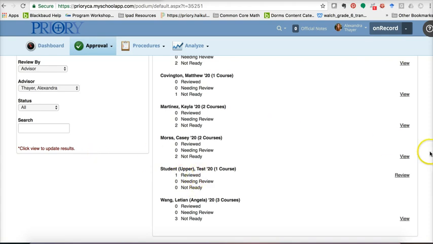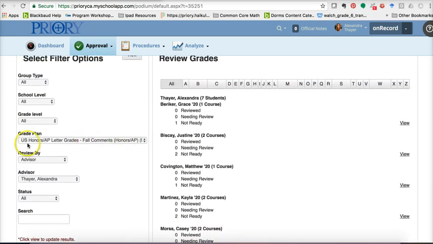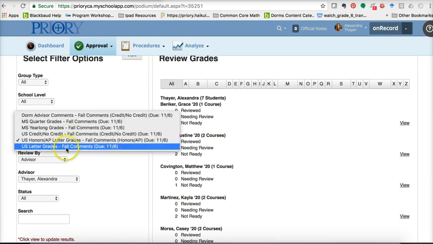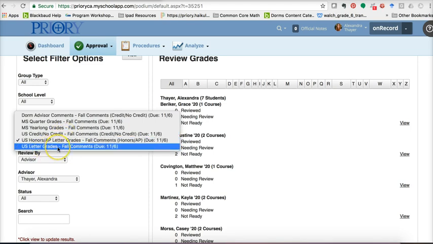Okay, so you'd go through and do that for each of your students. The other thing I would make sure to do is I ran this for the US Honors and AP classes. I would need to make sure that I go back in and select my US letter grades. Not many people take US credit, so we don't have to worry about that. So I'd select US letter grades.